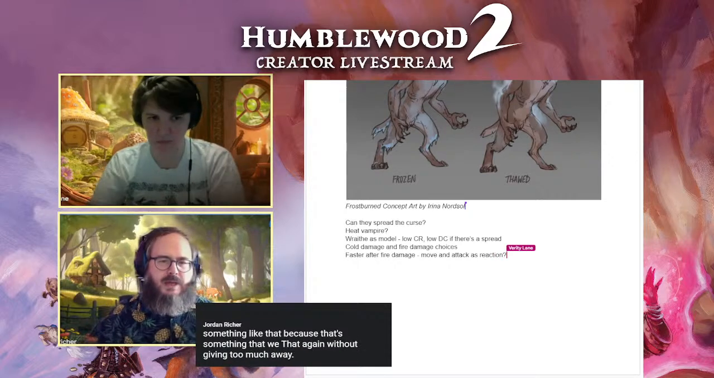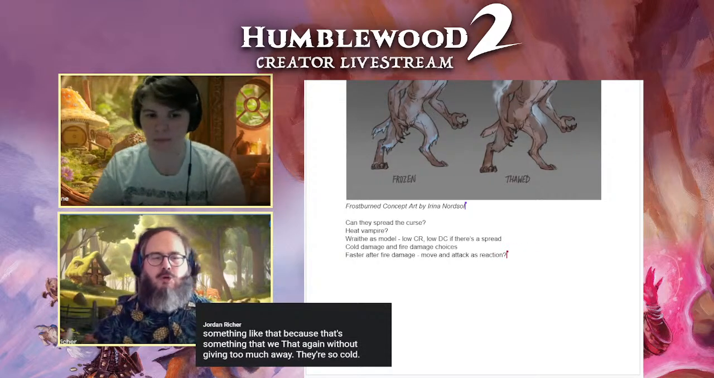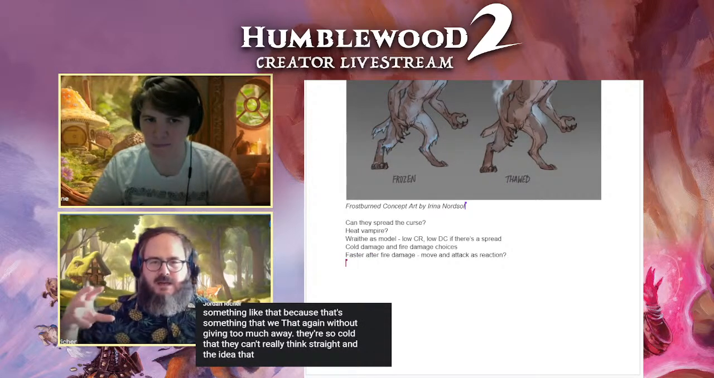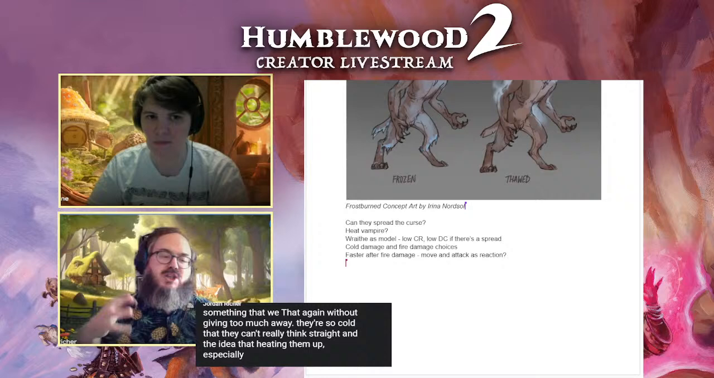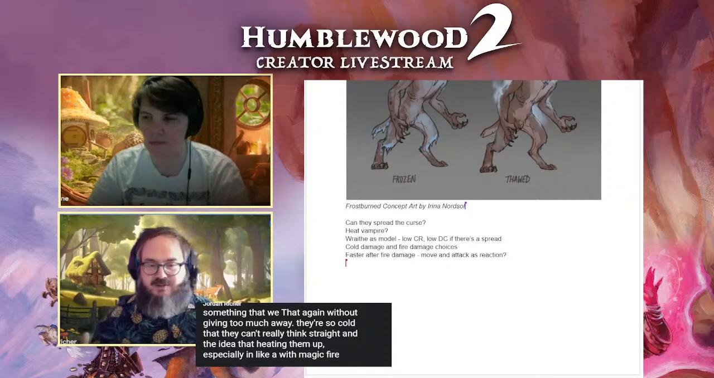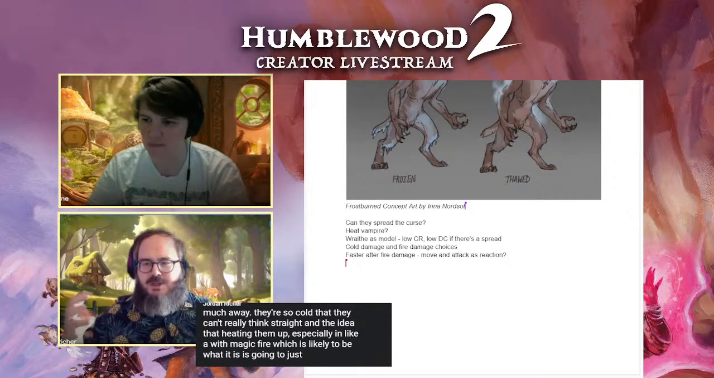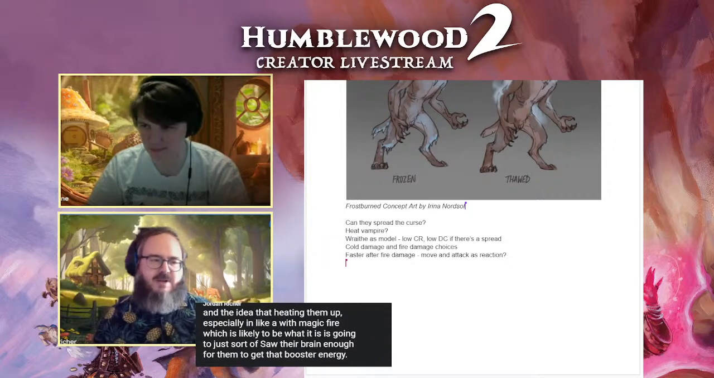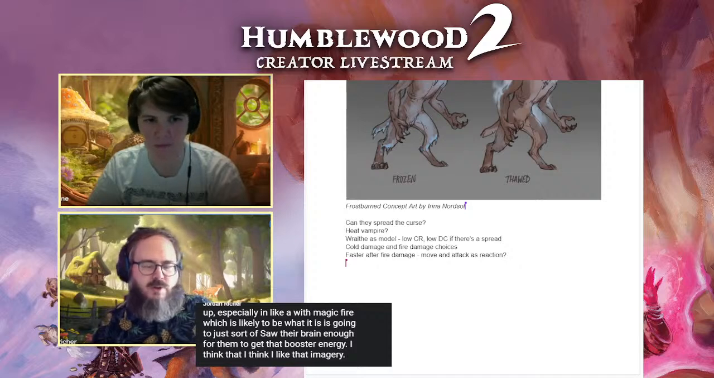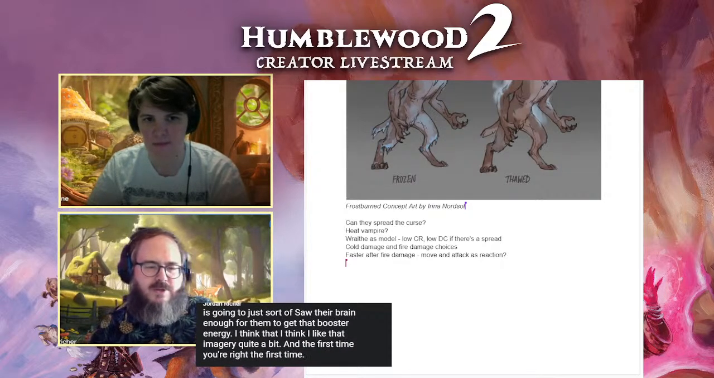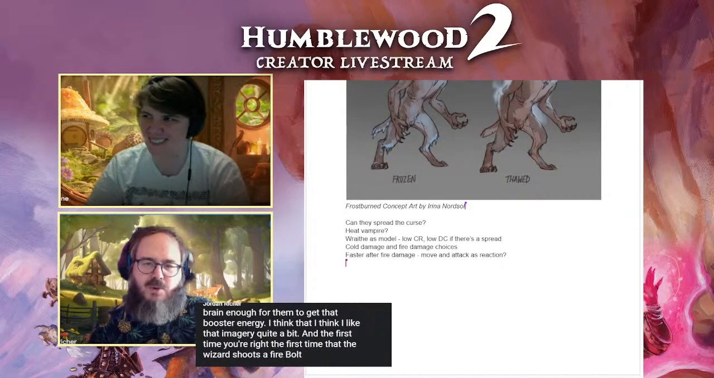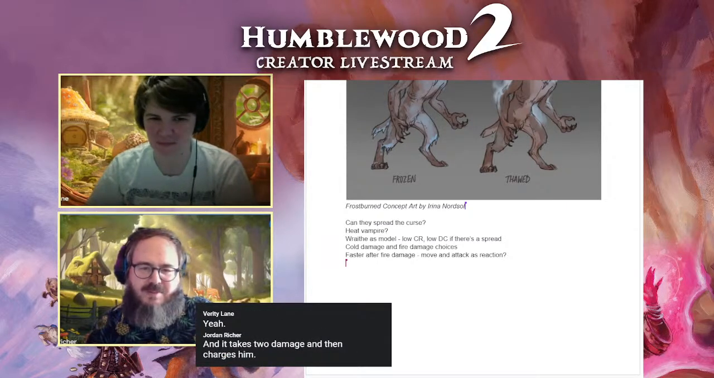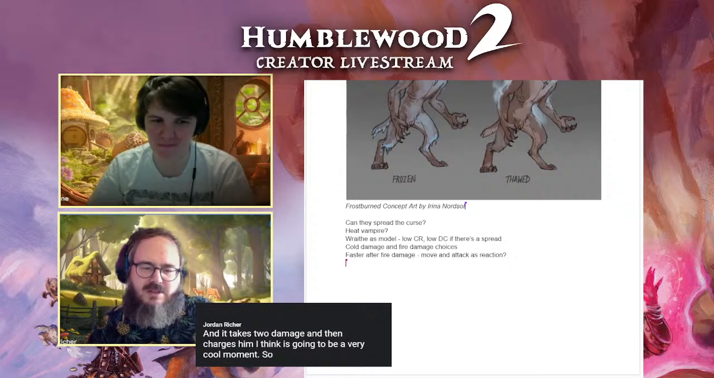But something like that, without giving too much away, they're so cold that they can't really think straight. And the idea that heating them up, especially with magic fire, which is likely to be what it is, is going to thaw their brain enough for them to get that boost of energy. I like that imagery quite a bit. And you're right, the first time that the wizard shoots a firebolt at one of them, and it takes 2 damage and then charges him, I think is going to be a very cool moment.